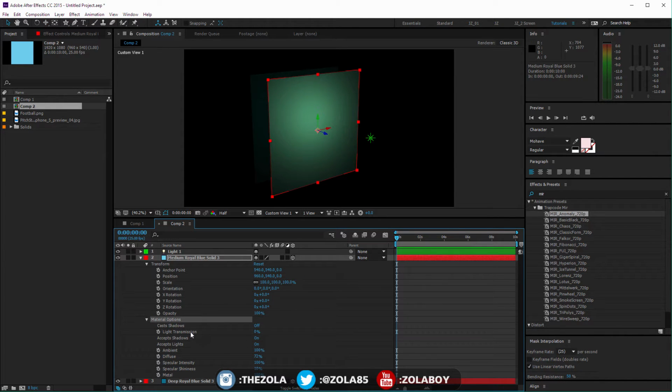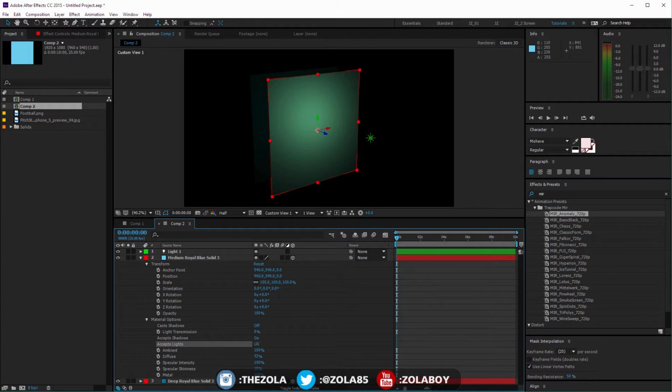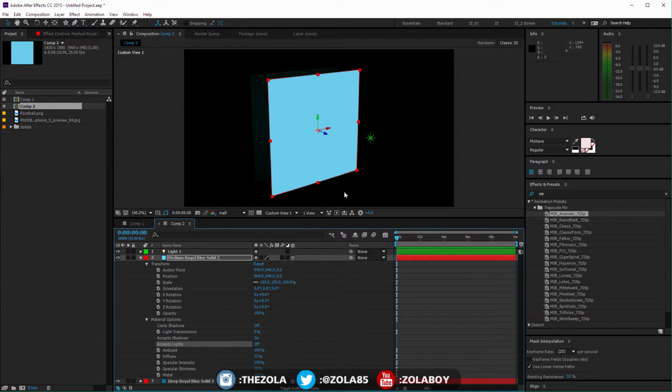By default your material will accept lights. If you turn this off, your material will still be 3D, but it just won't accept light. It will completely ignore that light, and you can turn that on and off here. Because sometimes you want your layer to be 3D and there's a light in there, but you don't want it to accept the light, you just want it to be blue like it is here. So just good to know that that exists as an option.